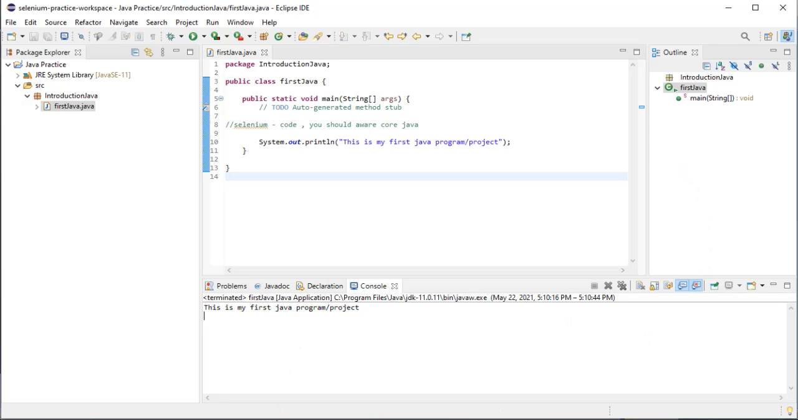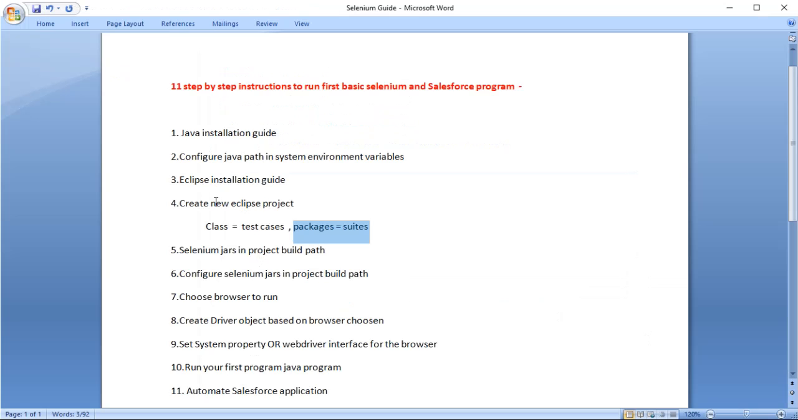So till now we have covered how we created our first Eclipse project, our first Java project, with a Java class, right?